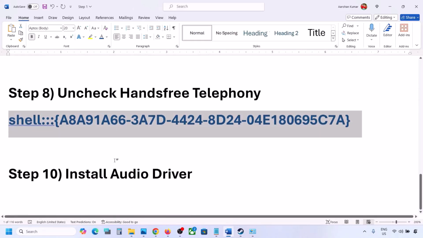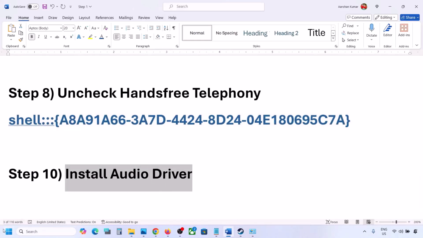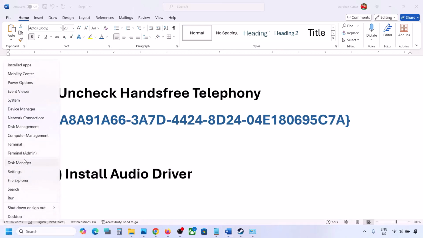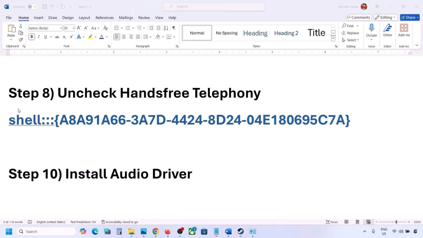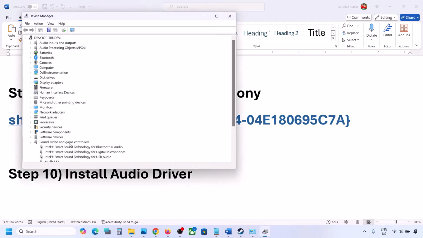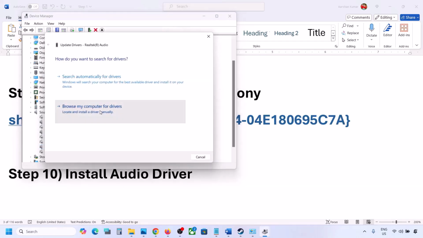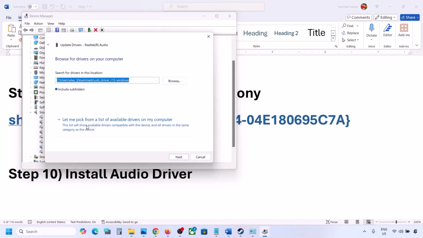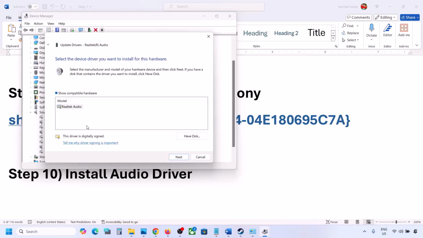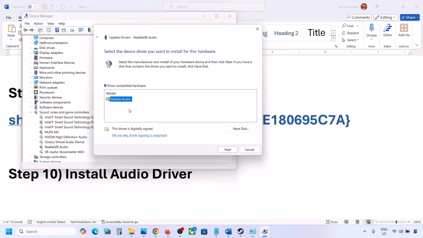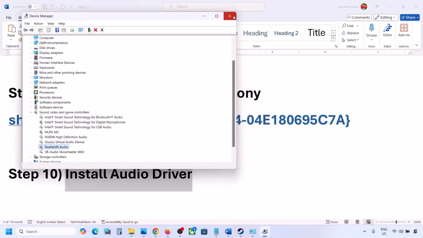Now the next step is to install the audio driver. First of all, try it in device manager. Make a right click on the start menu and then go to device manager. Expand sound, video and game controllers. Select your audio device and then make a right click and then click on update driver, then click on browse my computer for drivers, and then click on let me pick from available drivers on my computer. And then over here you can select your audio device and then click on next, install it, then restart your computer and then check the sound.